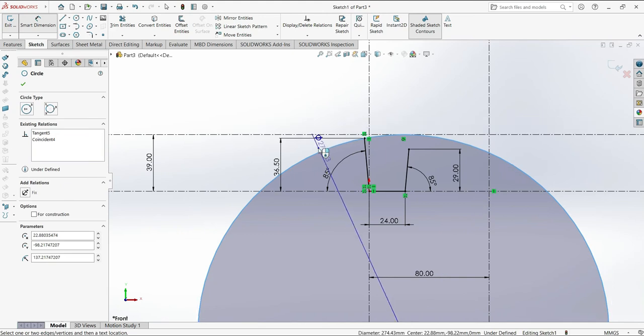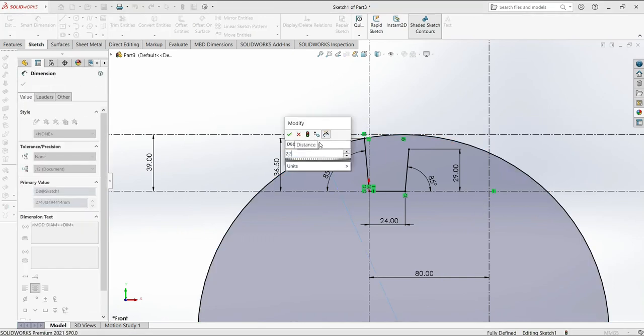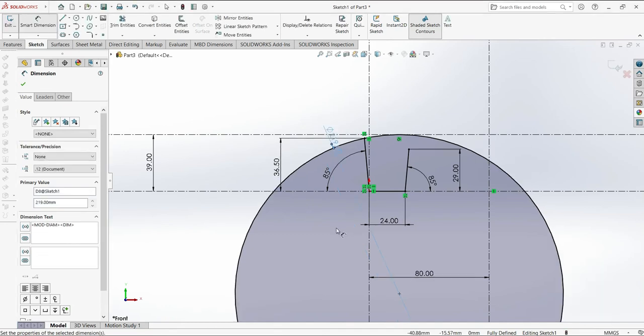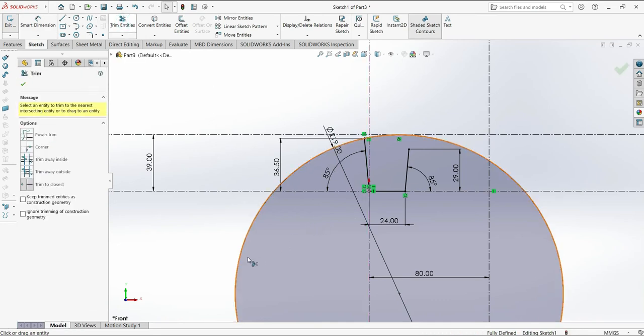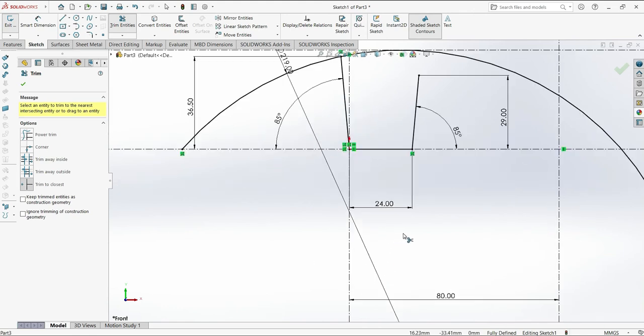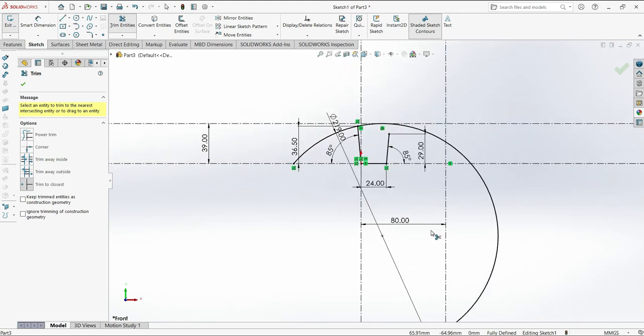I will put the dimension for this sequence 220 or 219, can it be 219? I think it's better. Okay, good. Now I will use the trim at this point. I will just come here to the trim and I will trim this line, this circle. Let's just zoom in, see.